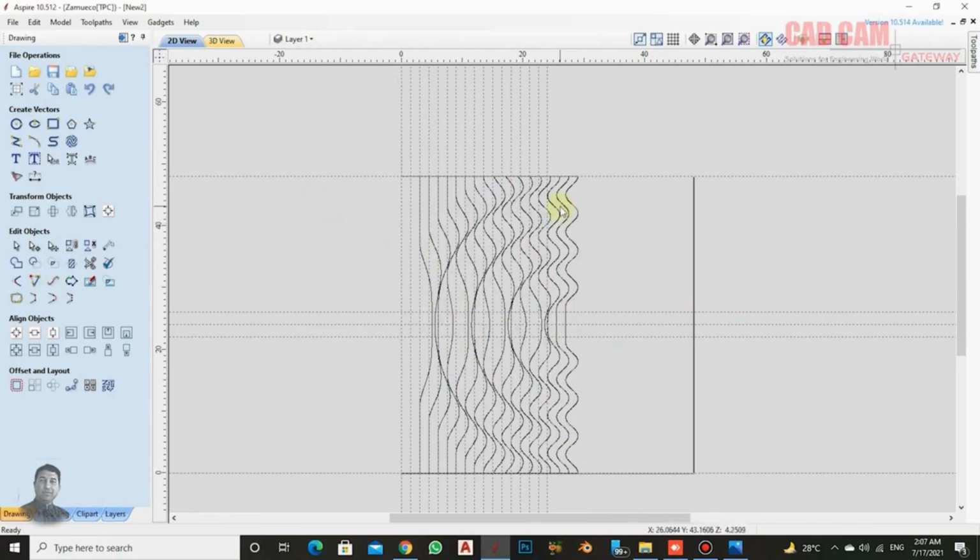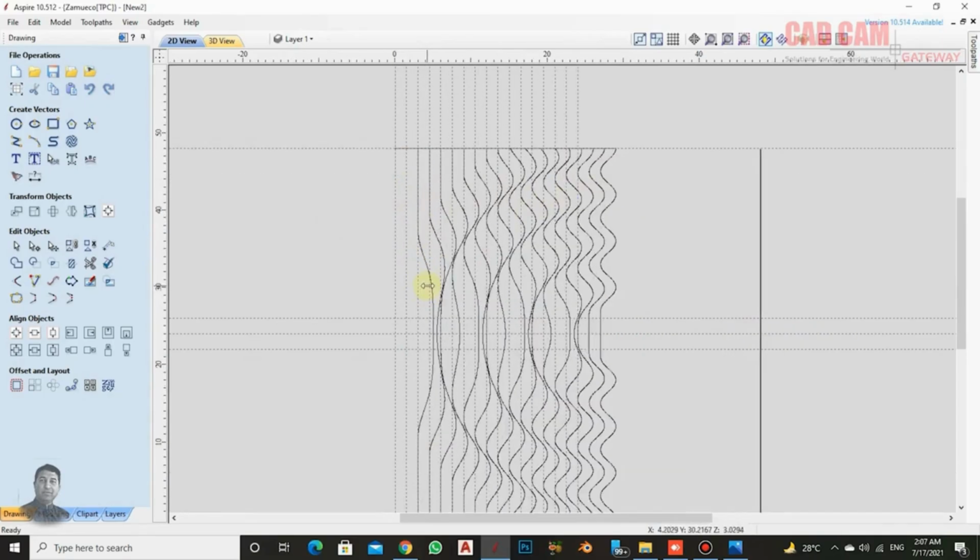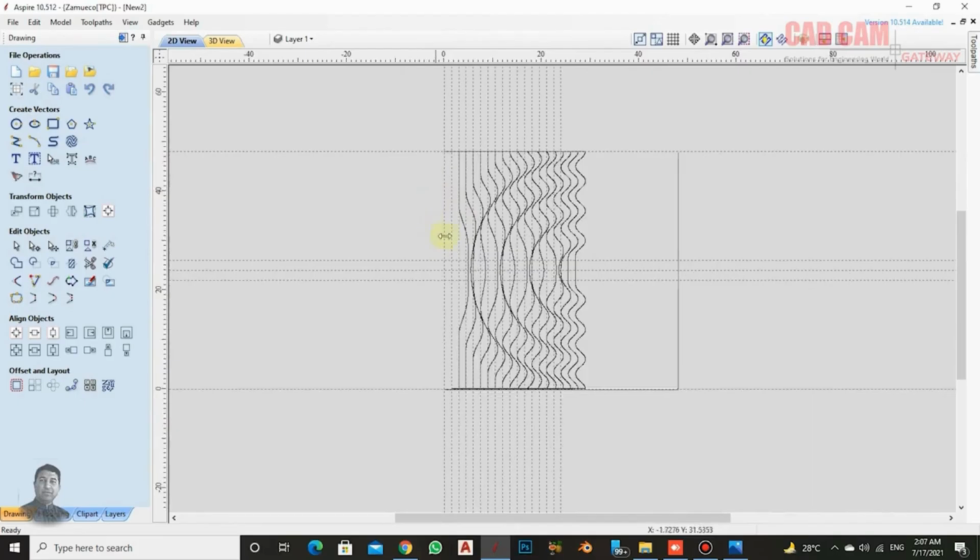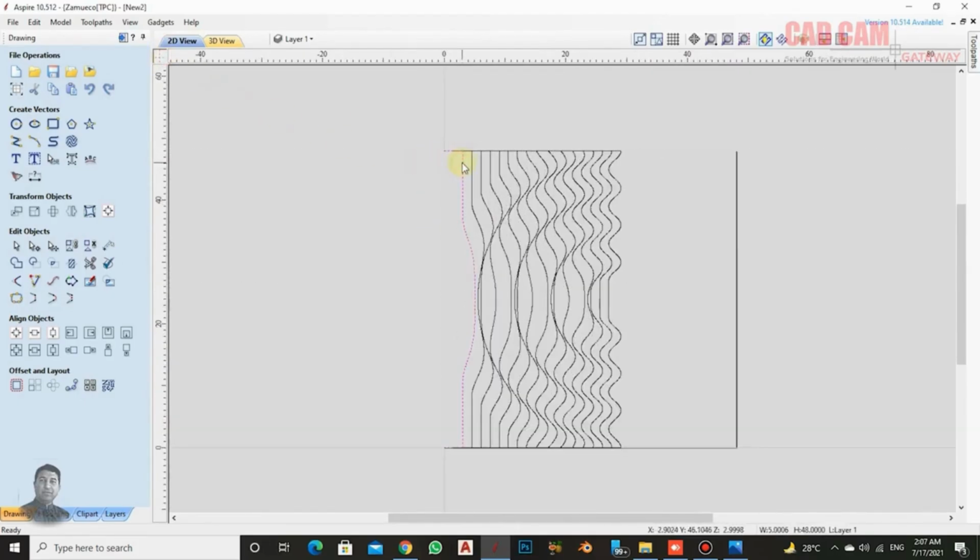How will that work? Now, I'm going to turn off these guidelines from here. I'm turning them off. The guidelines are off now, and look, I've selected this object.